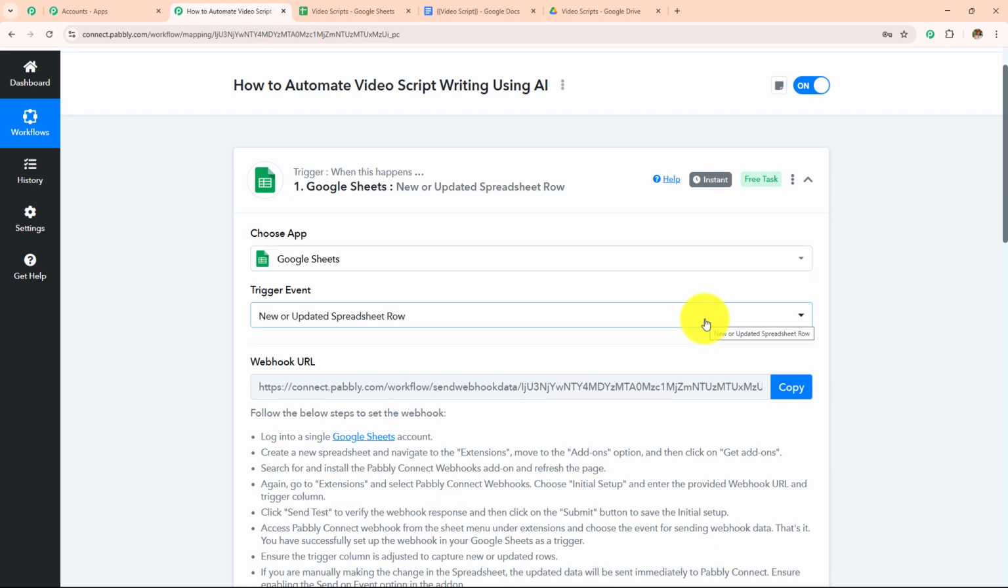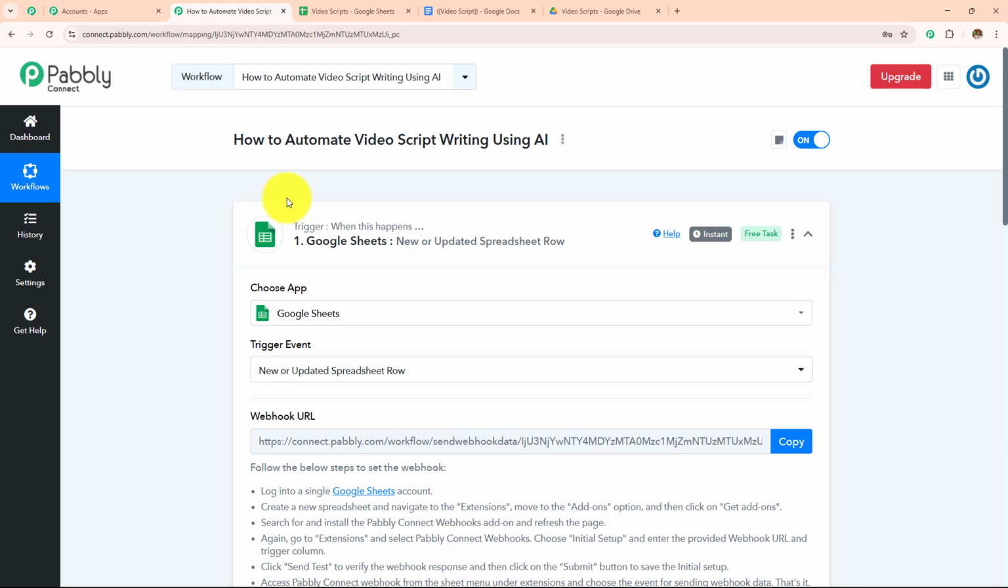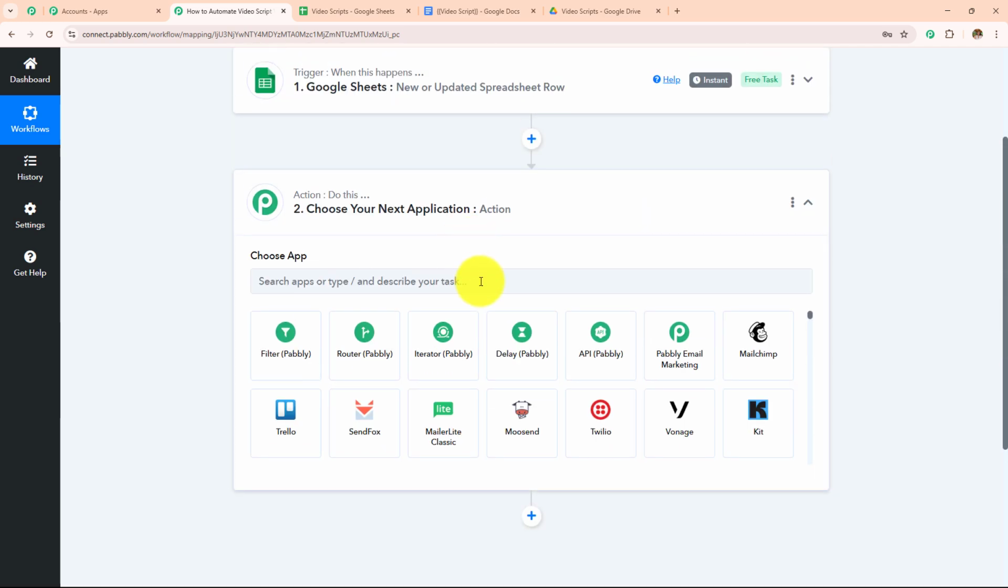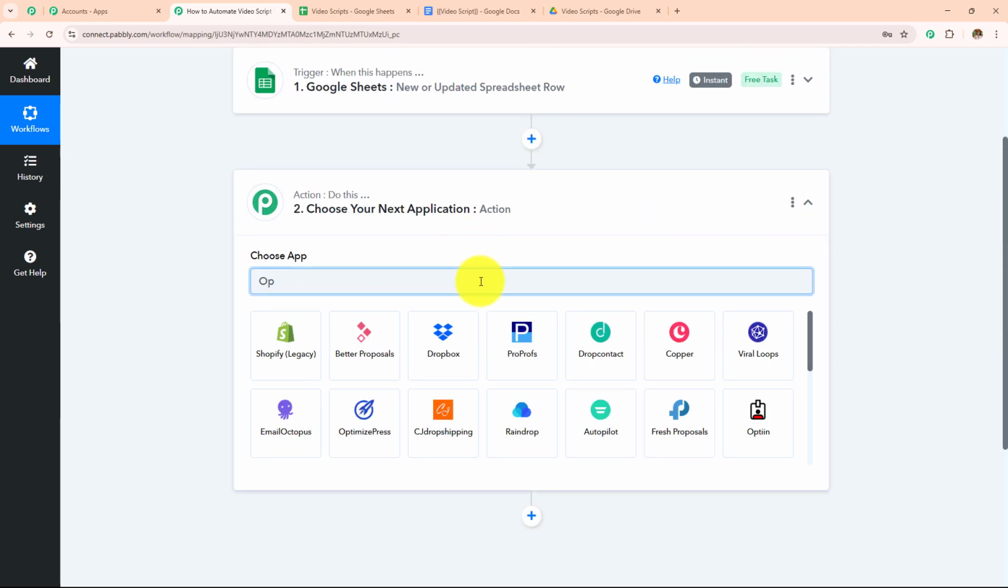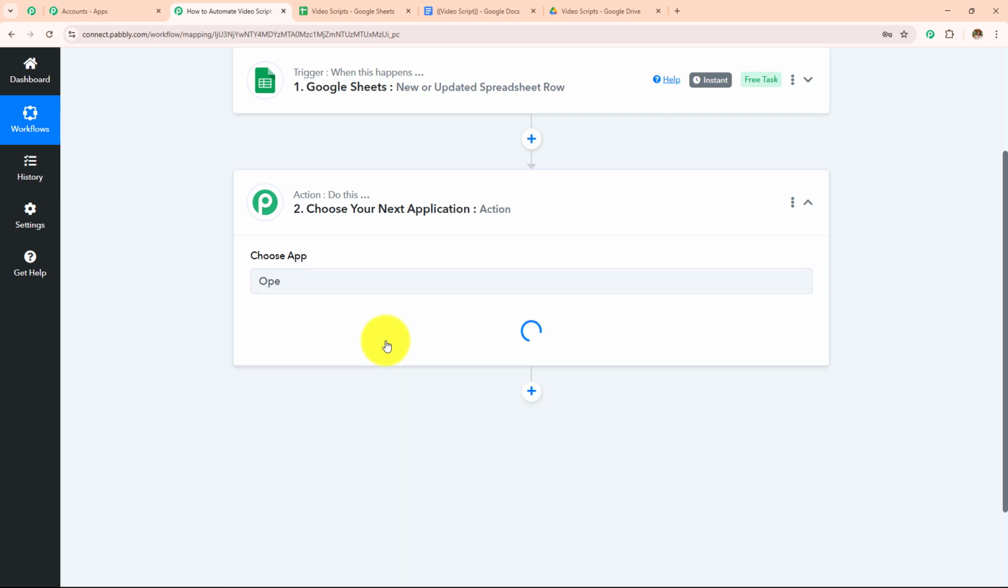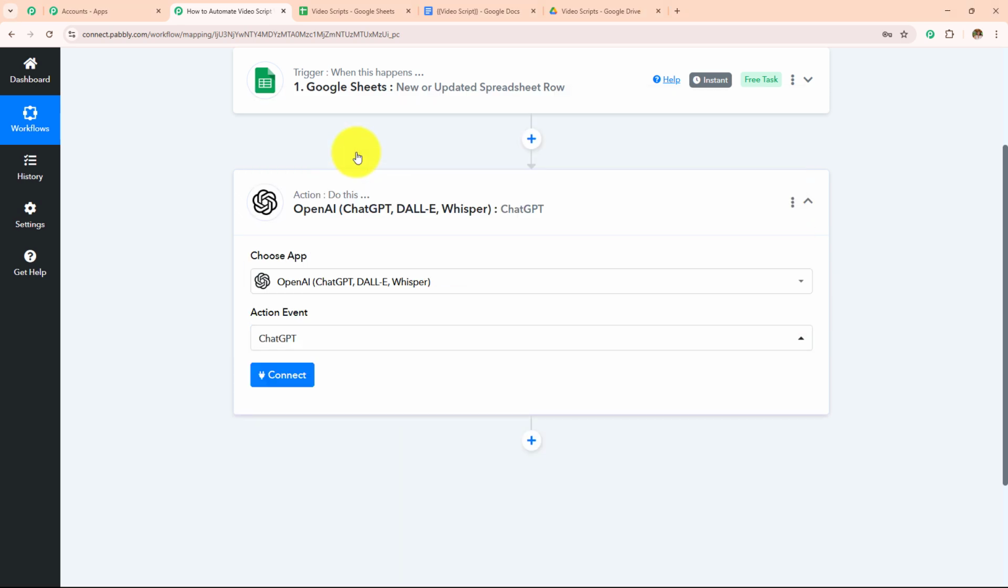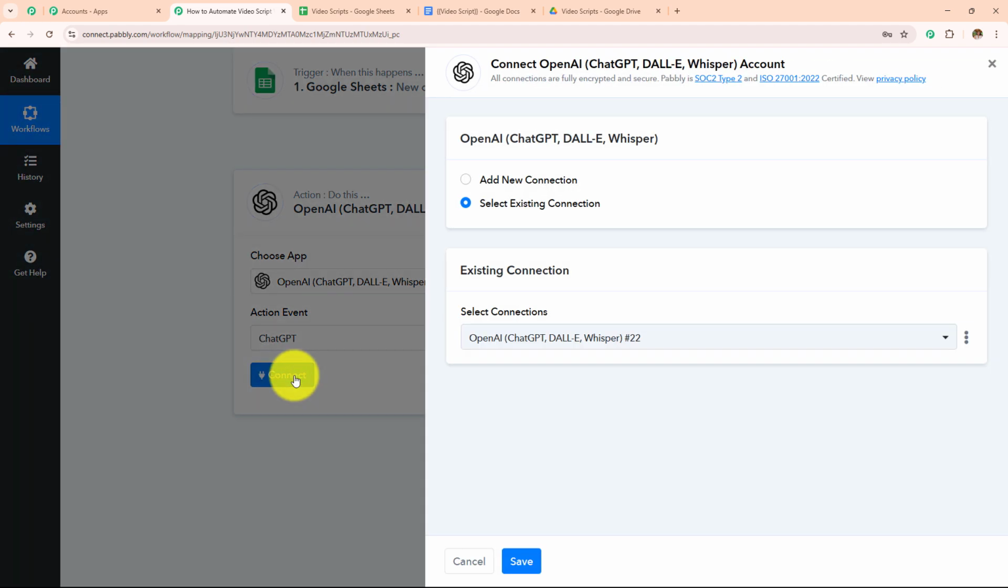Now moving on to the next step, whenever I'm going to add a new data in my Google Sheets spreadsheet, I want to generate a video script on that. So here in my action application, I'm going to take my AI agent as OpenAI, with the help of which we are going to generate the script. And then in my action event, I'm going to take this ChatGPT and then click on connect. If you have an existing connection, go with save.